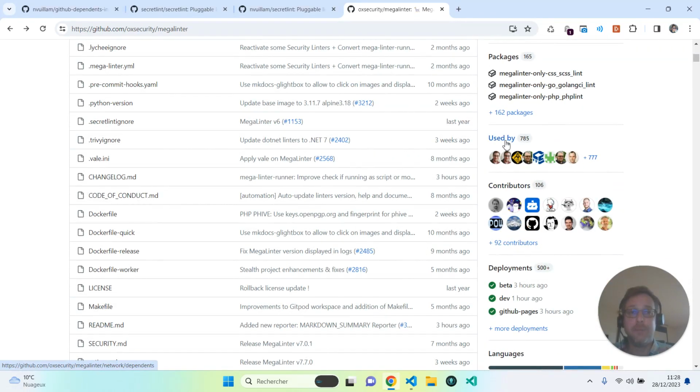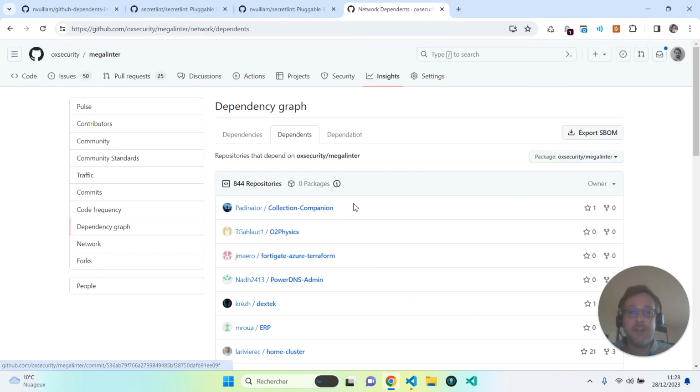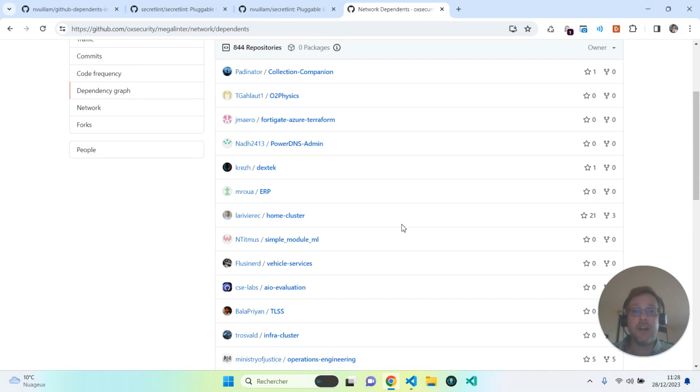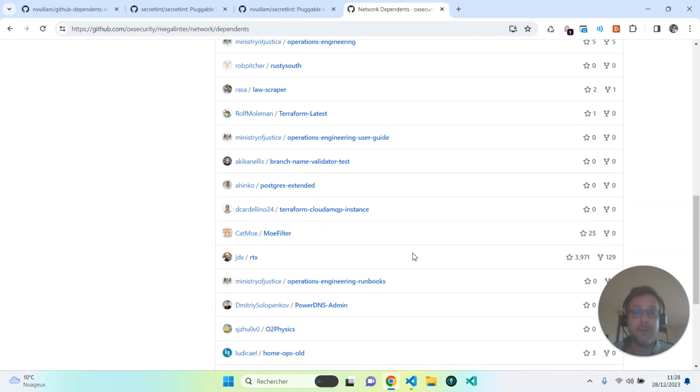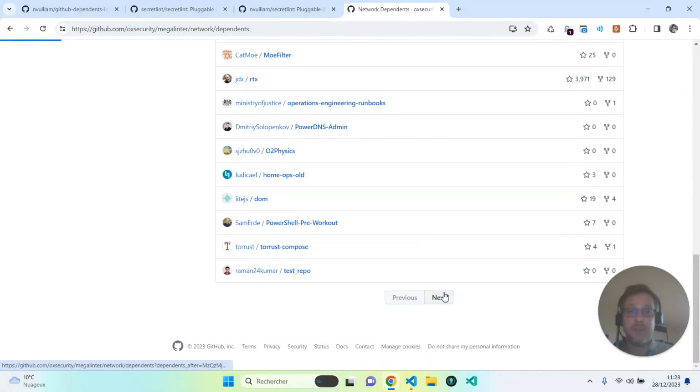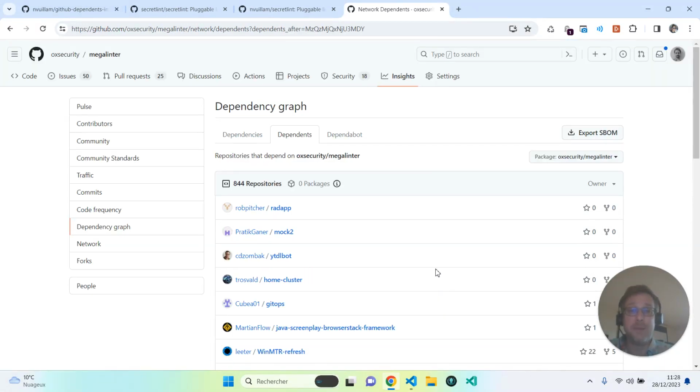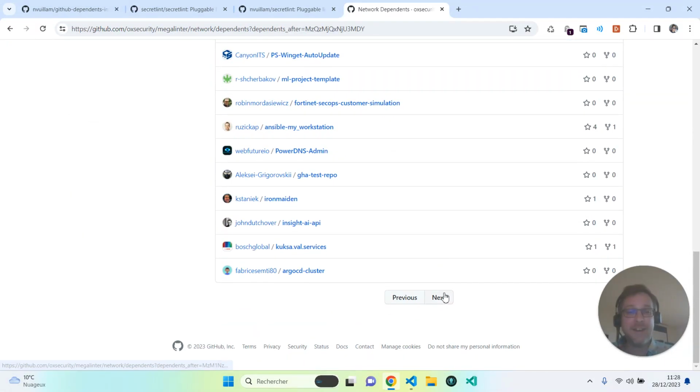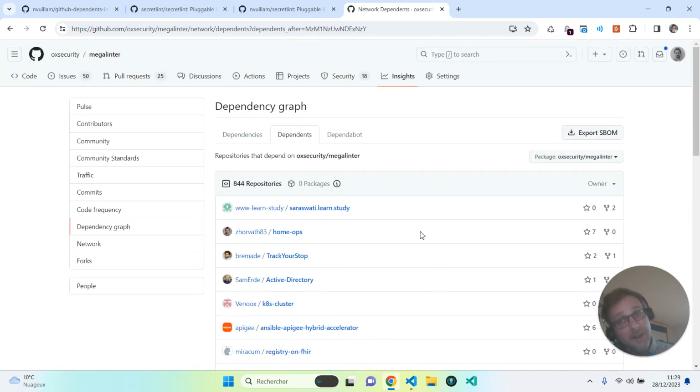On some GitHub repositories, you can see that there is a section named Used By, where you see who is using your repository. And if you click on it, you can see a bunch of repositories, but they are unordered. You don't know which are the ones who have the most stars, etc. And the only way to do that is to click everywhere, next, etc.